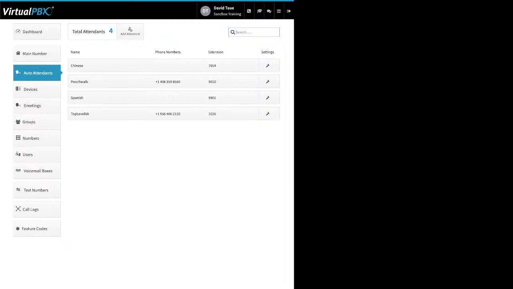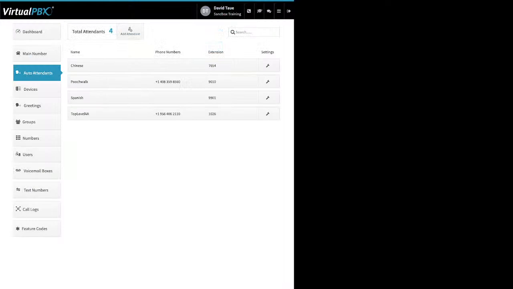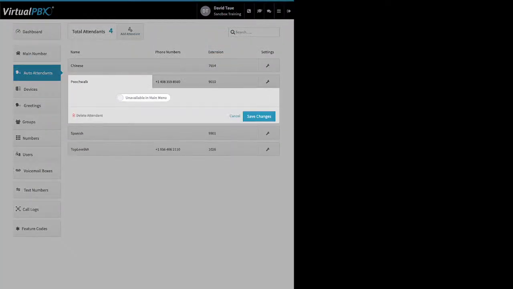The other use case that we've come across is people with multiple businesses who want those businesses on the same account, right? But each business has its own main number, its own main greetings, etc. You might have the same staff people handling calls for these multiple businesses, but again, they're separate, right? Up here at the top, you would click on Add Attendant, give it a name, give it an extension number, click on Create Attendant. Once attendant is created, it looks like this, right? You have the name. It says unavailable in main menu, and that just means it's a standalone attendant.